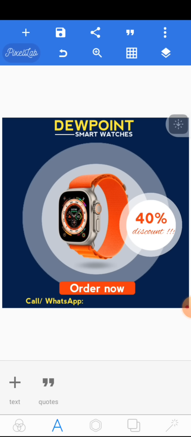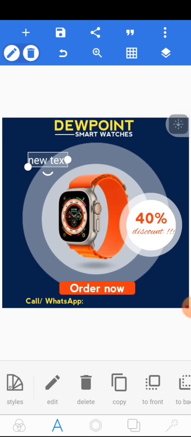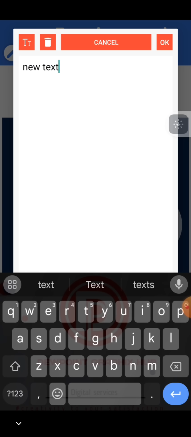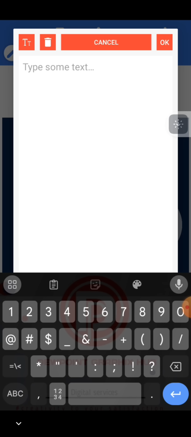Then we are going to add the number. You are just going to click on the plus sign, bring this one here, the text. You edit the text, then you put your number, right? You can add your country code, +234 if you are a Nigerian. If you are a Ghanaian, +233.